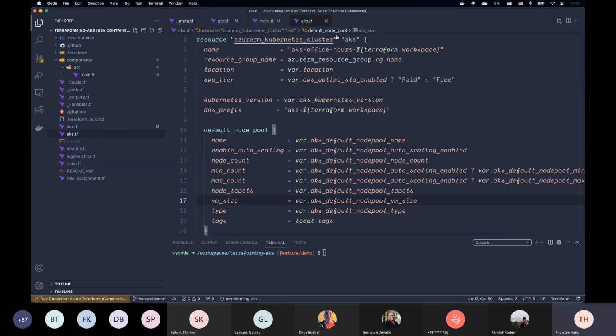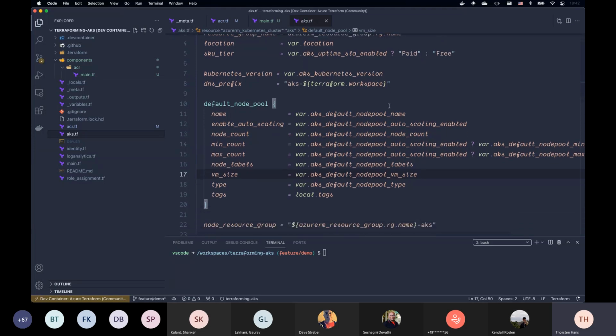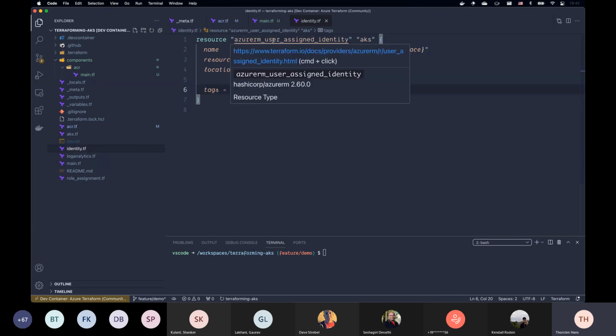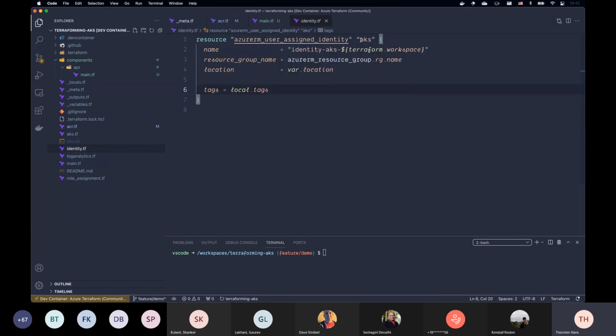And if we take a look at the AKS resource over here, as you can see, there are a bunch of variables so that you can configure a fully elastic AKS, let's say, where auto scaling is configured depending on your needs. And there is an identity. I set it to a user assigned identity, so I can have the identity, which is also part of the infrastructure, right here in code, right? So if you take a look at identity, that's just a user assigned identity. I gave it the name AKS and the display name of identity-AKS and the Terraform workspace that we use.